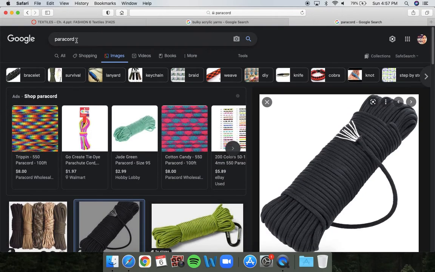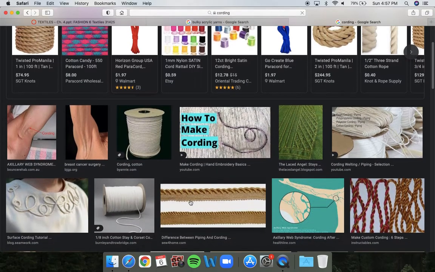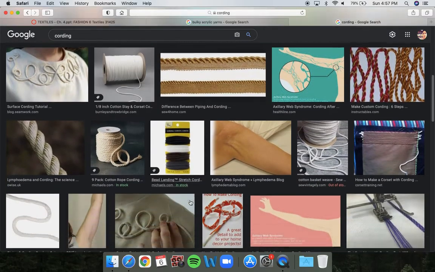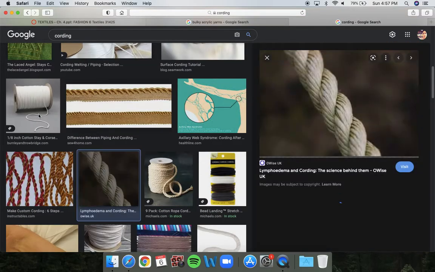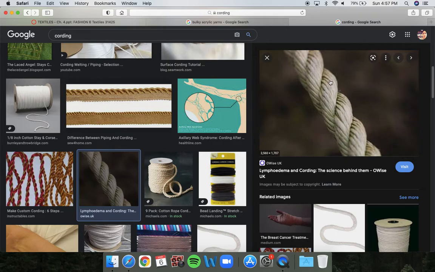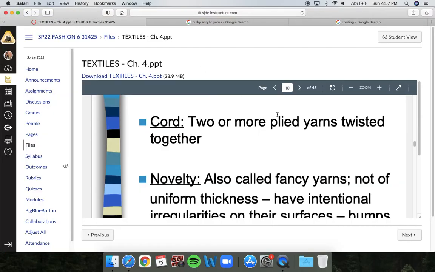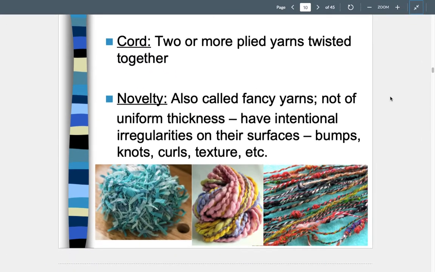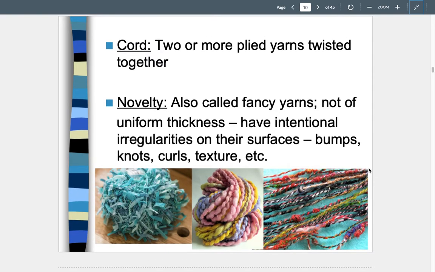So when you think of cording, let's just look up cording. When you think of cording, it is something like this, where you have multiple strands within a single yarn, and then you wrap them around each other. So you have multiple yarns plied, and then you take those plied yarns and you wrap them around each other, which makes this really strong and typically very dense cord. Okay, so that's an important one. Cords are even stronger.